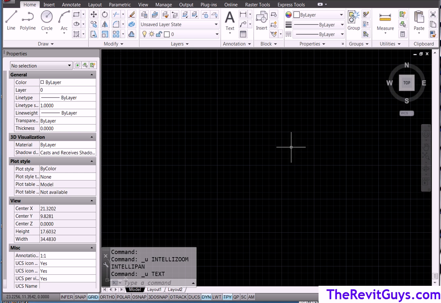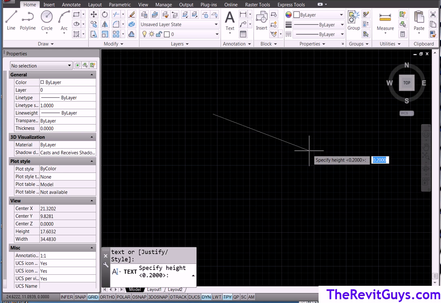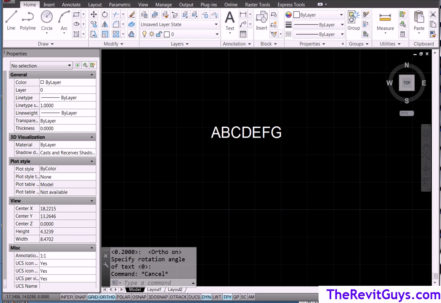We'll undo that. Let's try that again. Dtext. Pick a point. F8. Enter. Enter. So let's type, at this point, A, B, C, D, E, F, G. All right, so there's our text. Escape a couple times, zoom in.